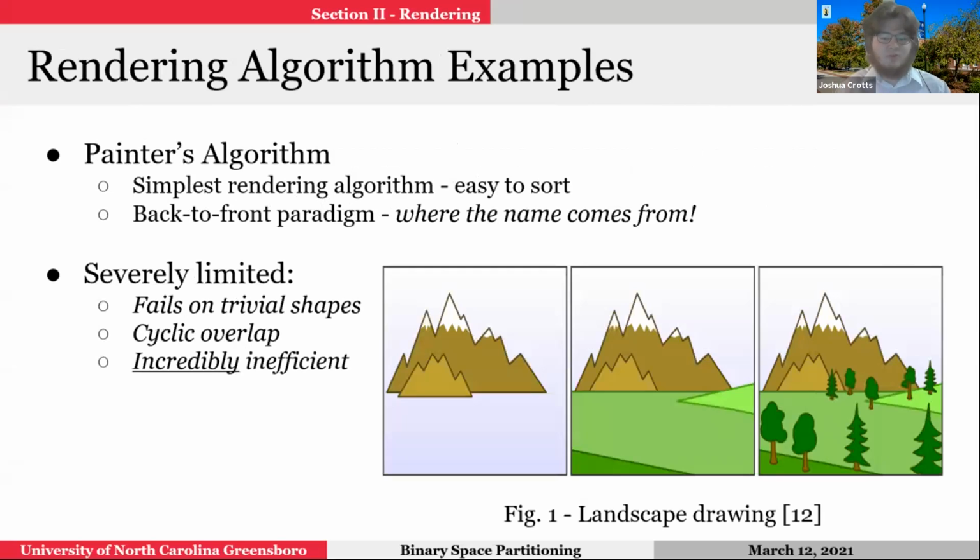So the most basic rendering algorithm is called Painter's algorithm, which uses a back to front paradigm, exactly where the name comes from. The computer stores a list of objects to draw and draws the furthest one first from the viewer, and then renders objects on top of each other like it's drawing a scene, like a painter would. However, the issue is that it's severely limited, as you may be able to tell. It can fail on trivial shapes like polygons, which we'll discuss on the next slide. And it's also horribly inefficient. Shapes that are invisible to the viewer are unnecessarily drawn.